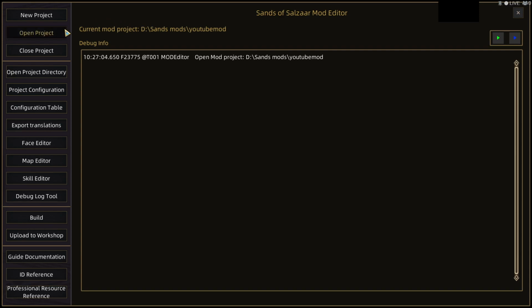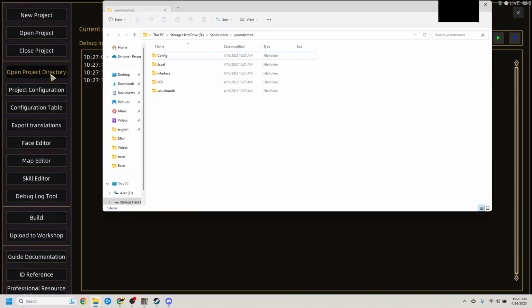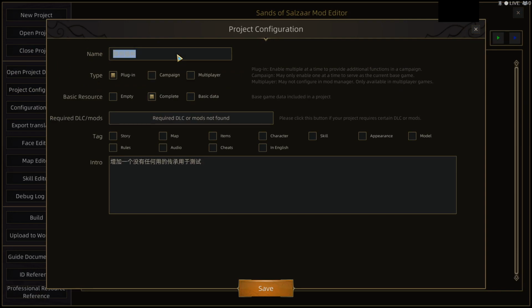So just reviewing these buttons here again, new project. We want to make a new one. We can open a previous project that we did. Close the current project that we're on. Open directory. That will open up where our mod currently is stored. You can see sand mods now slash YouTube mod. Different folders here. Project configuration. This is what people see when they download your mod or on the Steam Workshop. So we'll put YouTube mod here. You just fill out whatever bubbles are appropriate. So my intro is this YouTube mod example.